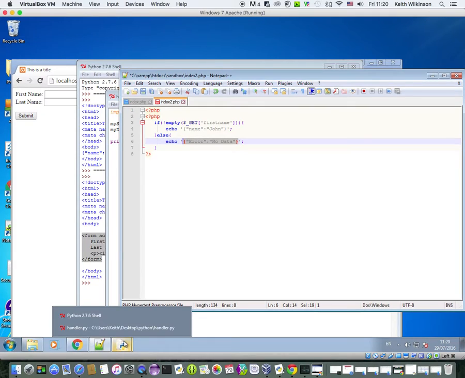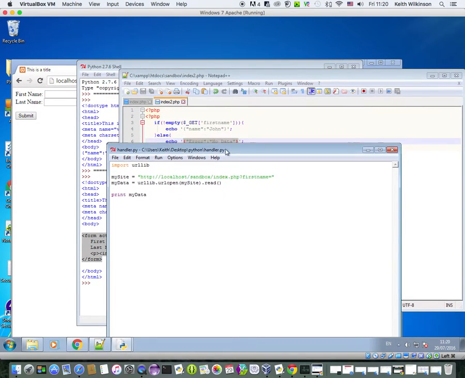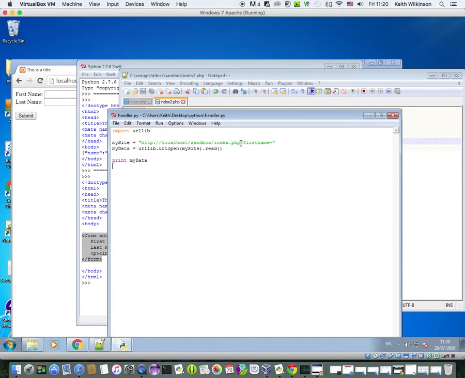So let's go back, save this first, otherwise I will have a problem. Let's go back to the Python handler. Remember, it's no longer called index. I've got one called index2. There we go. And let's set again Frosty the name. Let's save that and run it.